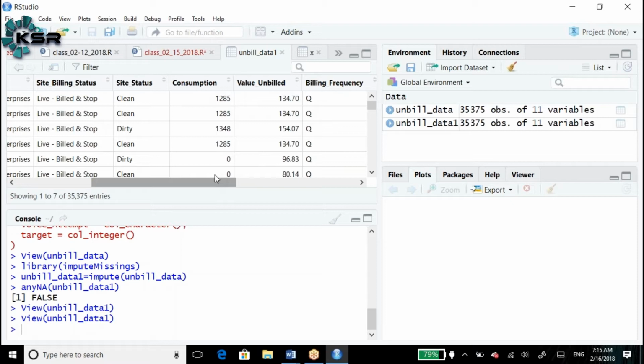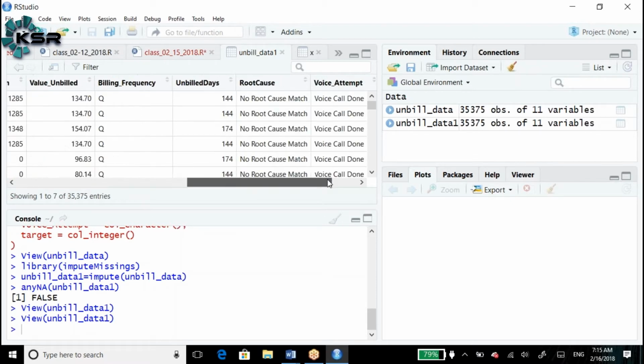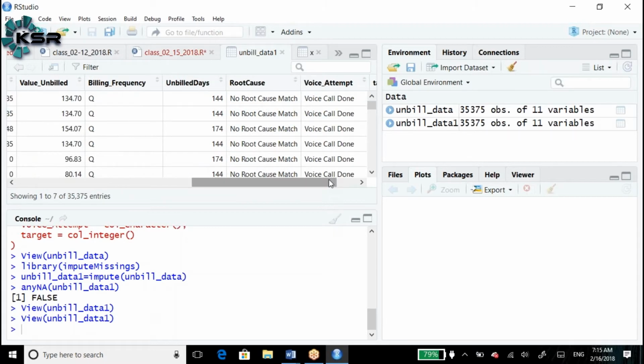Billing frequency is nothing but whether the billing is on a monthly frequency or quarterly frequency. Root unbilled days: from how long the customer has not been paying the bill. Root cause: what is the reason the customer is not paying the bill? Voice attempt: has the company or executive reached out to the customer, and how did they reach out?